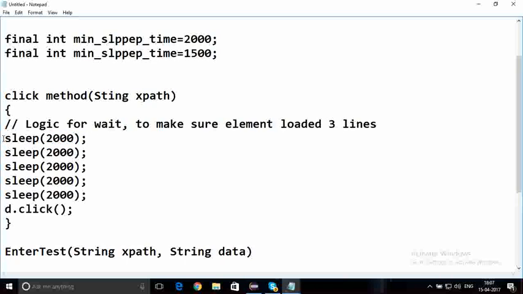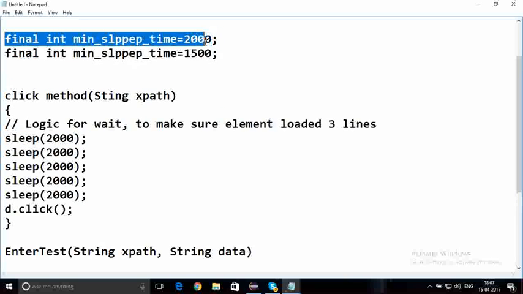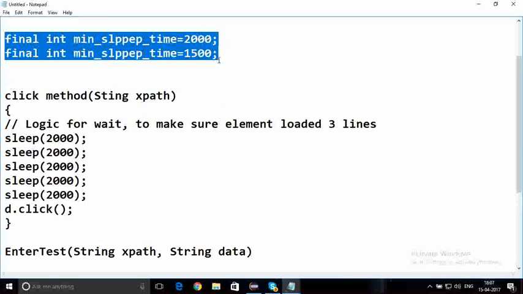Is it clear? When do we use constants? In some places, if you don't want to change the value of some things, at that time the scenario can be anything. Okay, here this is one.